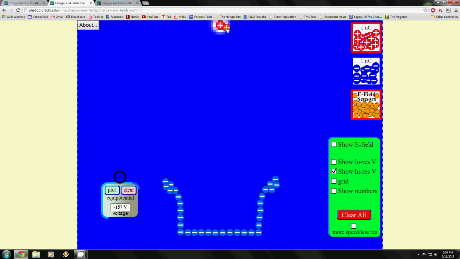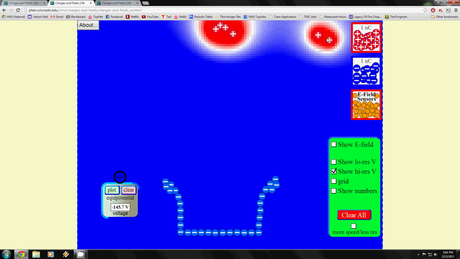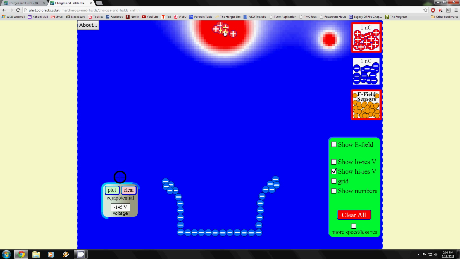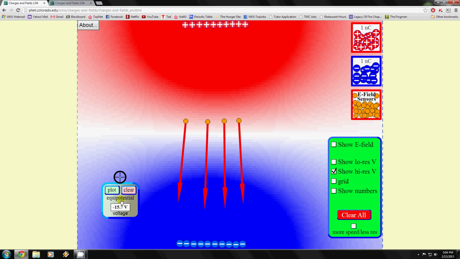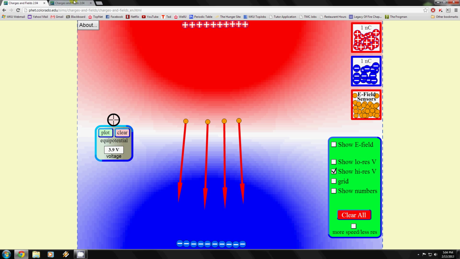One of the interesting things about this one is that I actually should have added more positive charges here. You'll notice it's slowing down a bit because it's trying to recalculate. This takes a lot of power. So if I repositioned and put more charges here, you'll notice that the red field grows. And I can actually measure this using this tool down here, the equipotential and voltage tool.